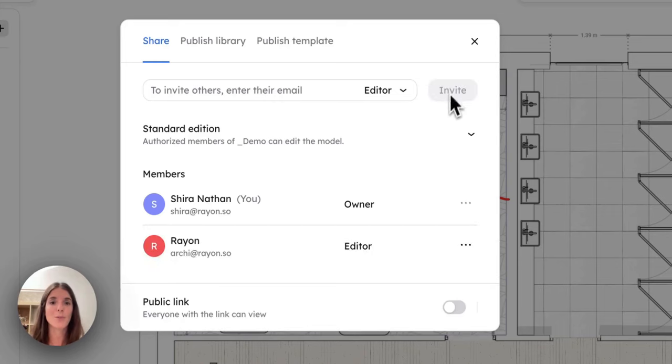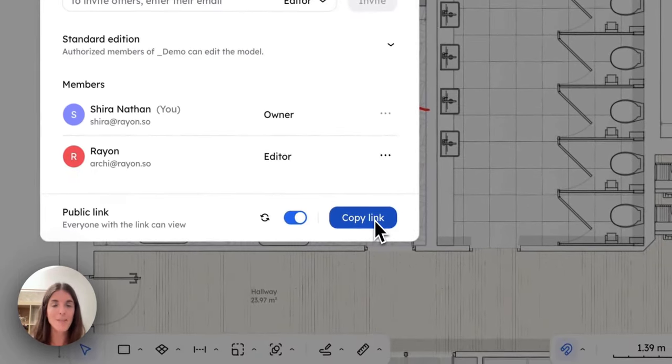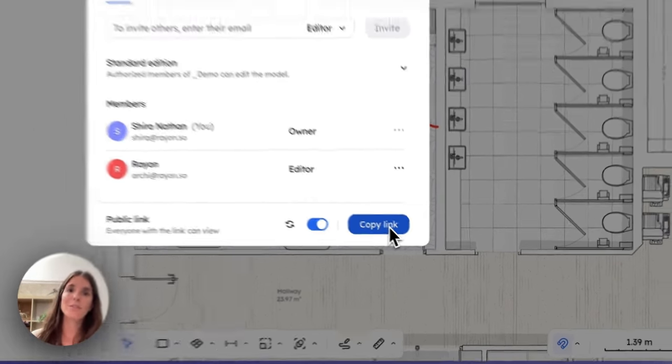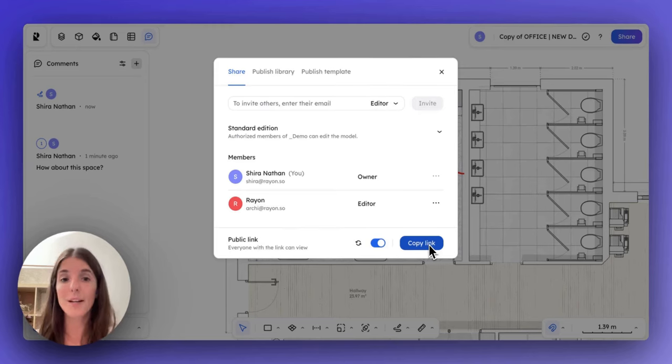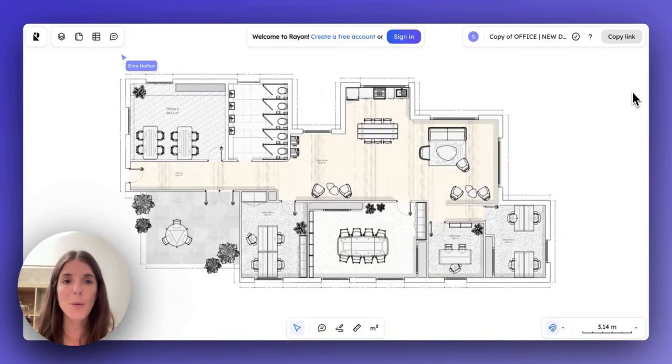Another option is to enable public access, and this would be for someone typically outside my organization. So let's say a client or a supplier. I'm going to copy the link and I want to show you how that would look for that person. Okay, we arrived on the viewer's window and they get a minimized set of tools. So when you send this link to people, they can't edit your floor plan. You have full control over it.